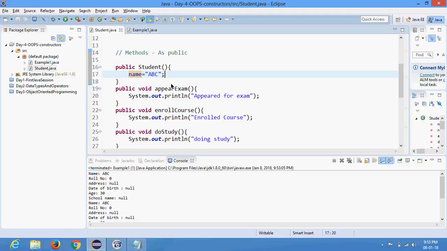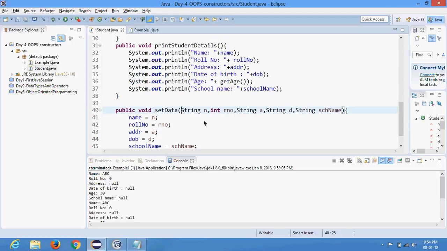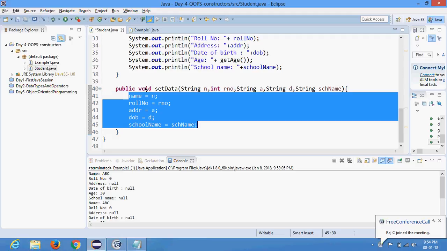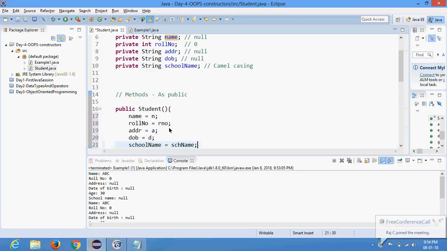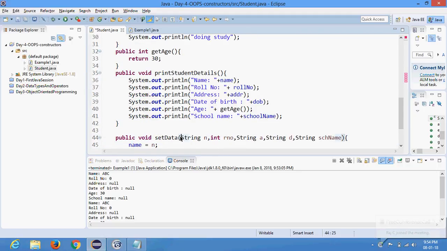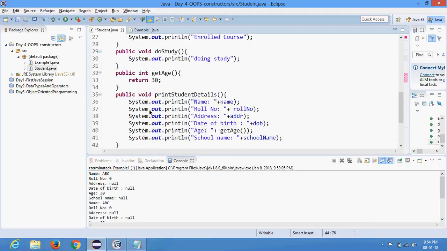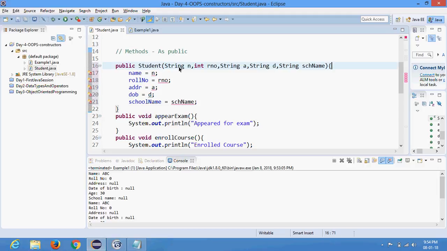So what I will do is remove these values, and I will parameterize this constructor. By parameterizing, it means I will add parameters to the constructor. I can simply copy the same code that the set data method was doing into the constructor, and I will need this local variable also. So just copy that. Perfect.